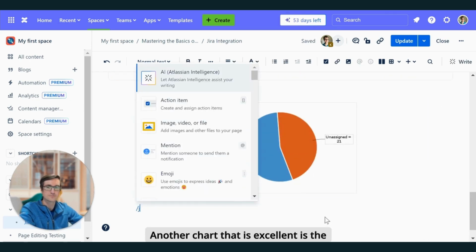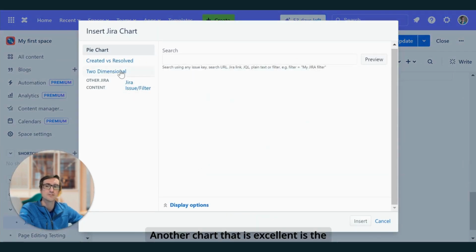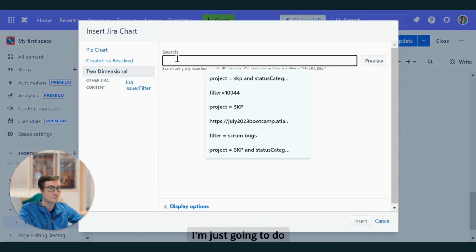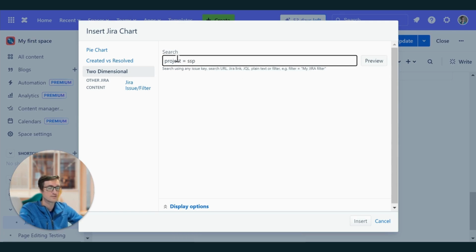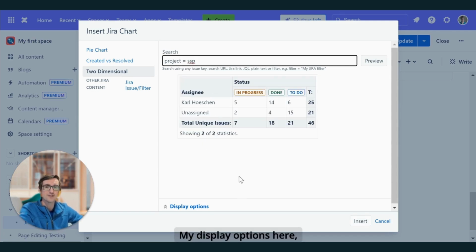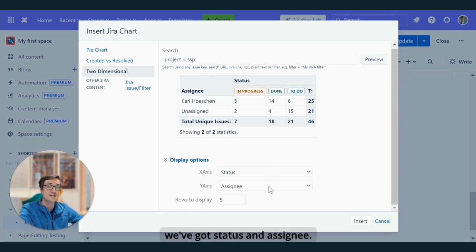Another chart that is excellent is the two-dimensional chart. I'm just going to do project equals SSP again. And in my display options here, we can see what I've got already configured. We've got status and assignee.